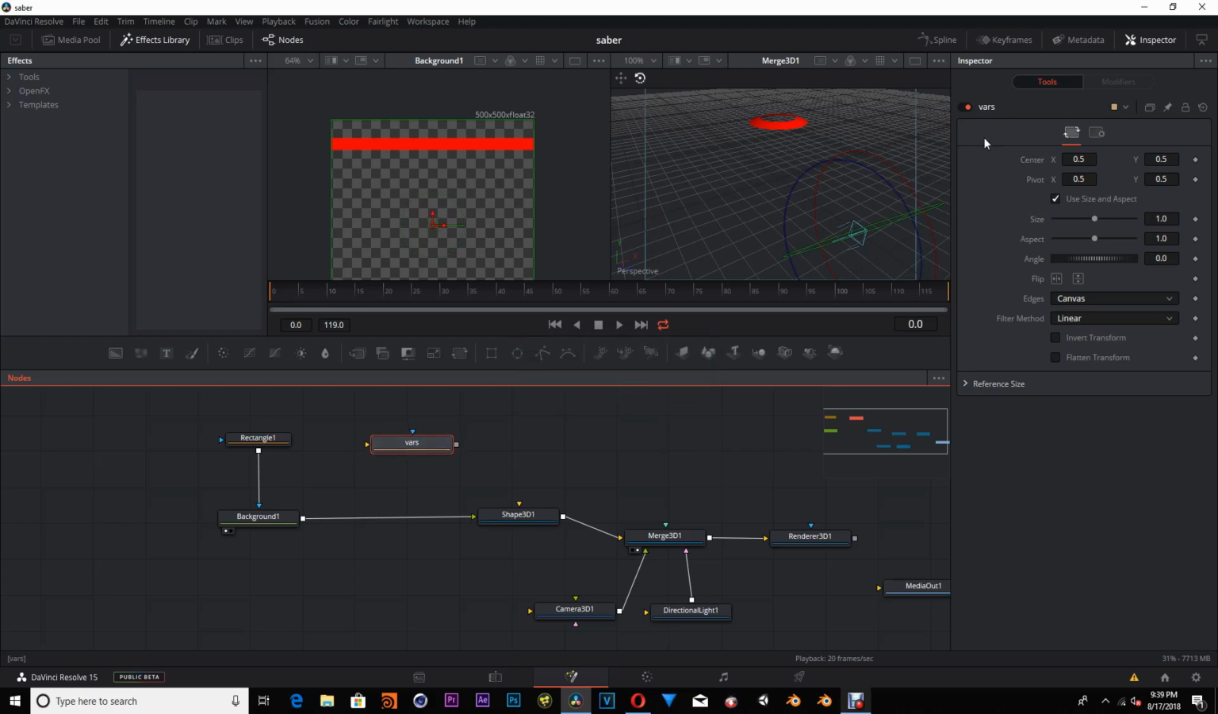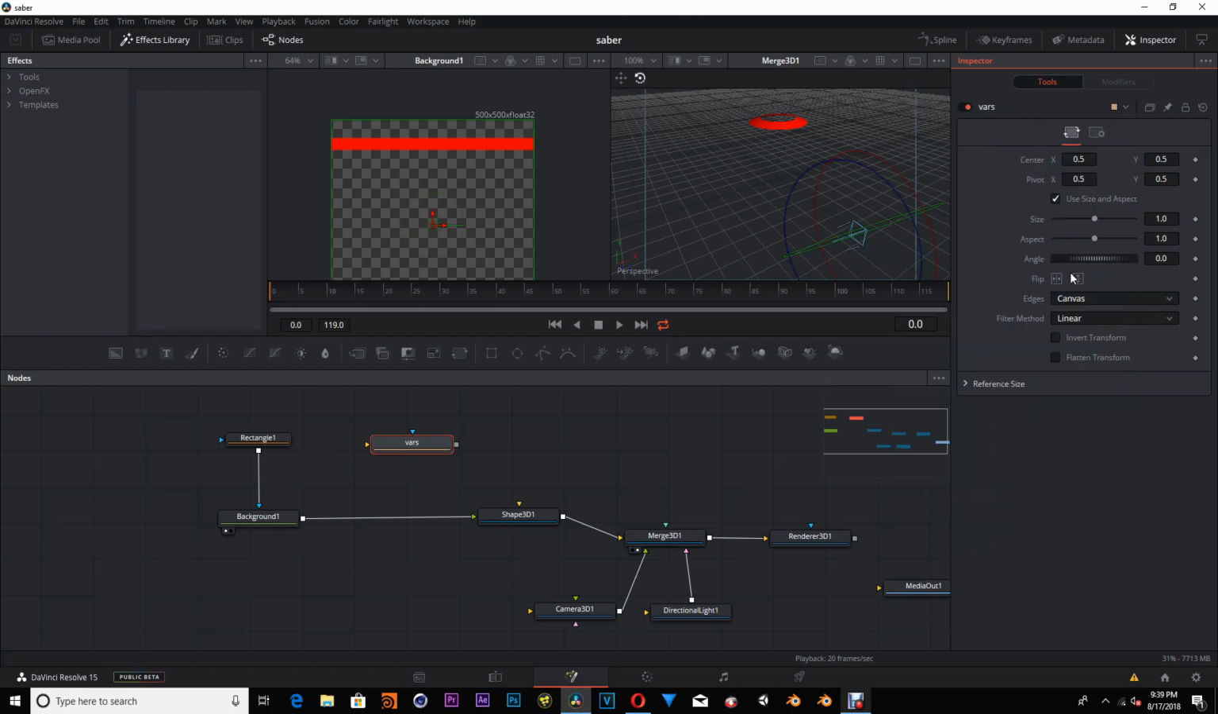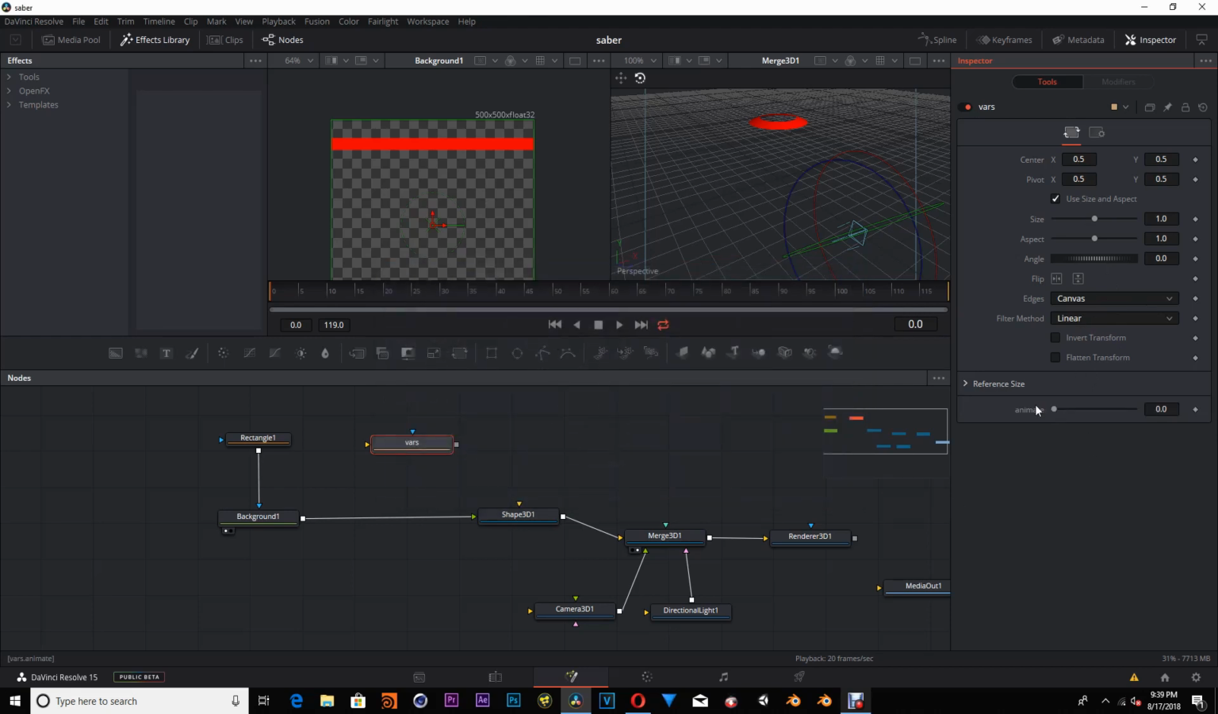Now on the transform, I'm gonna go onto the name that says var, right click and add a control to it. We're gonna go edit controls, and the control we're gonna add, we're gonna call it animate, and then it's gonna be a number, and then it's gonna be a slider, and it should be on the control page. That means it should add it to these ones. That's all we need to do. Say okay, then you get the value here. It means we can animate this value and use expression to get this value.